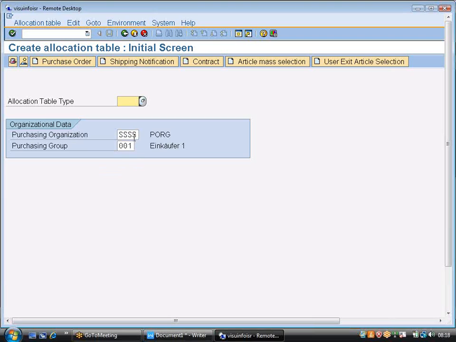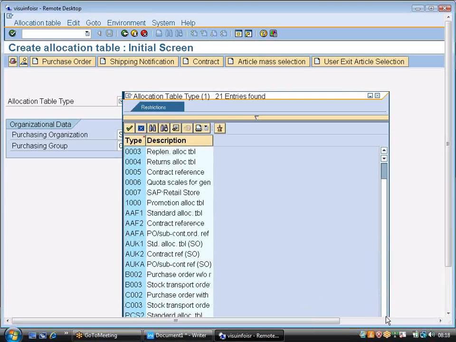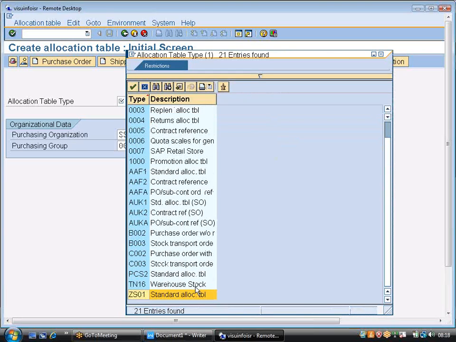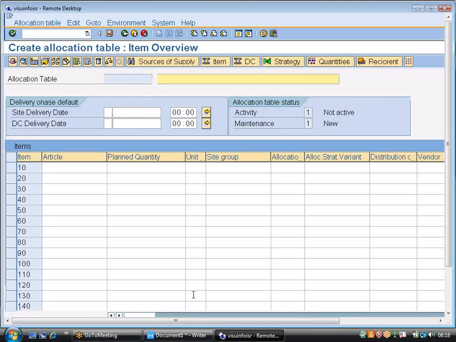So purchase organization is SSS, purchase group is this, and what is the table type? In our case, the table type is ZS01, what we prepared yesterday, ZS01, standard allocation table, and then continue. Now, for the allocation table, we will say for articles of MC S3. I'm giving some description.